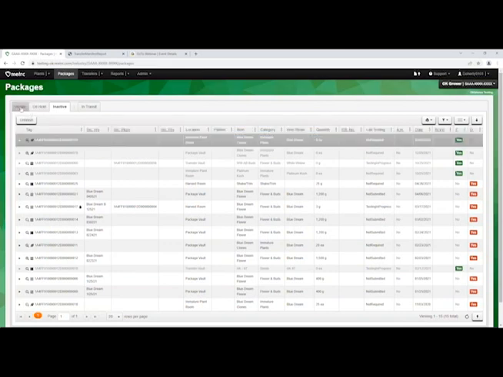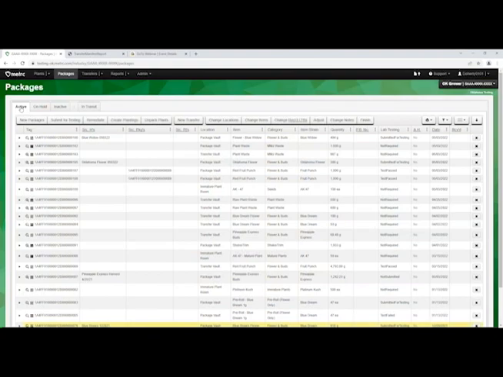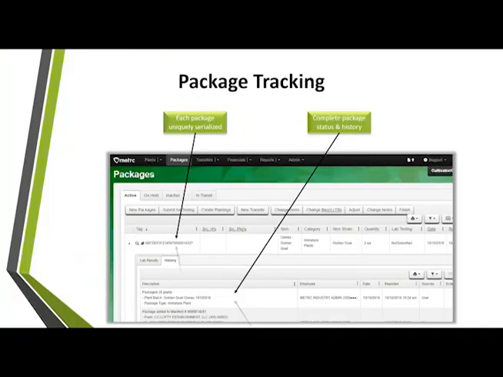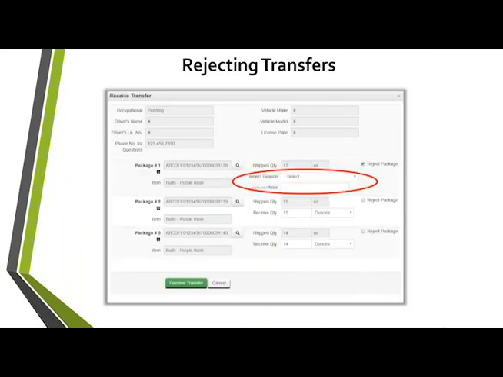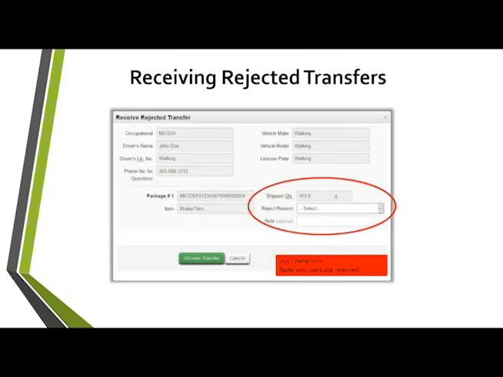So we're going to pop back over to the presentation now. So we went through package tracking, then transfers. Again, anytime it's moving between facilities, you have to have a transfer created and a transfer manifest. Again, we talked about rejected packages, requiring that to send back to the originating facility and automatically receiving that in. So we talked through this, rejecting transfers, receiving rejected transfers. If you do receive it, you will have to put in a rejected reason and indicate why it was rejected.